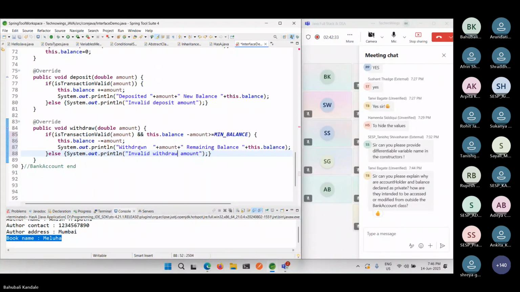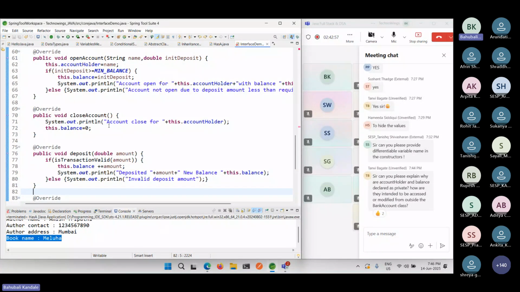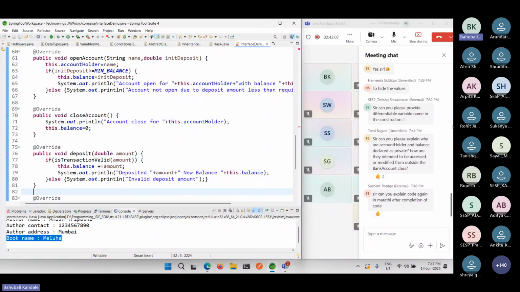Okay. Now, at the end, we need to calculate interest. I can implement that calculate interest, and you must implement that too. But before that, let's start question and answer. So I hope you understand that I implemented methods from different interfaces within the same class. So the first question is from Tanishq.